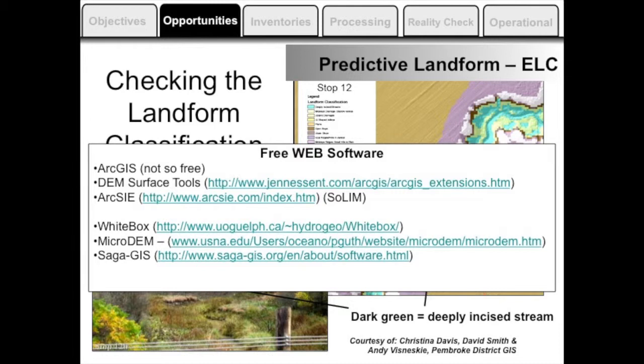MicroDEM is actually an oceanographer tool, but it doesn't really know the difference whether it's the ocean floor or the forest floor you're putting in there. SAGA is another very powerful free software tool that you can basically download tonight and start playing with your data tomorrow. So please give these some consideration.